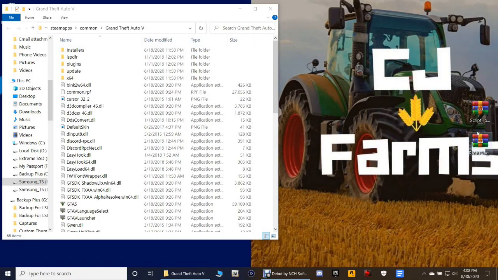So let's get rid of our ScripthookV shortcut. Let me grab both of these and pull them up.